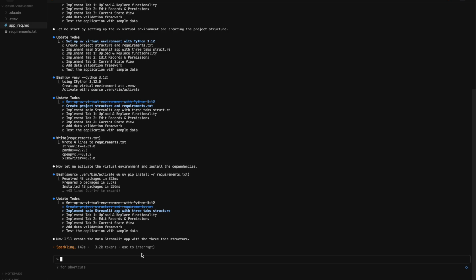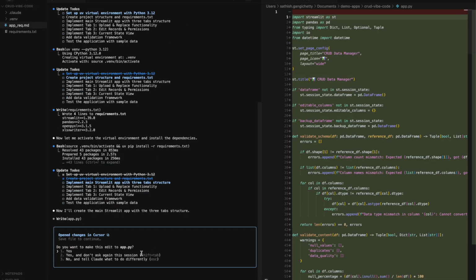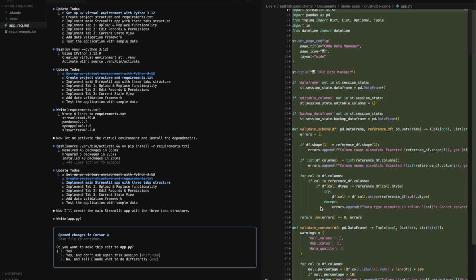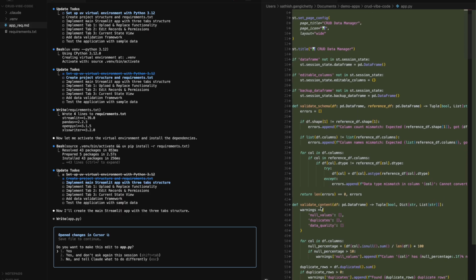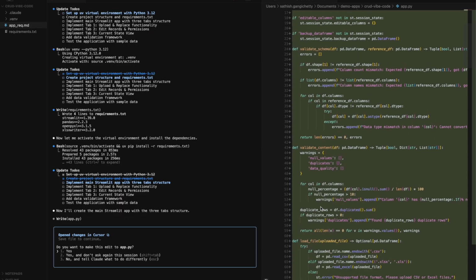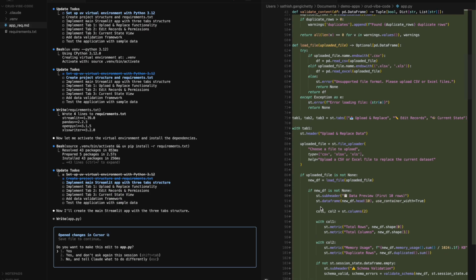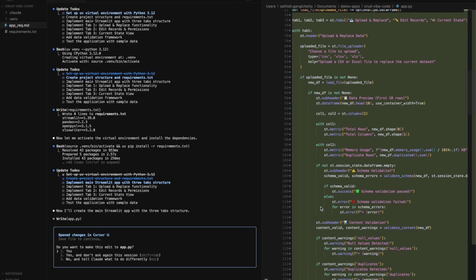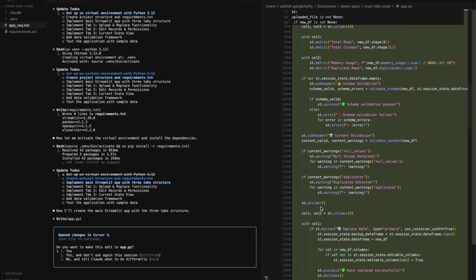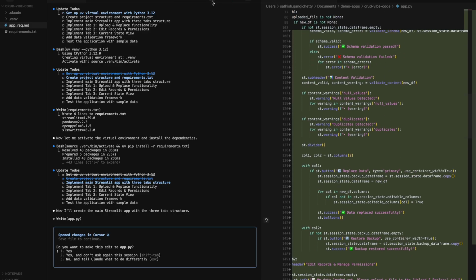We're going to give it some time and let Opus 4 work its magic, and we can come back to it after the initial version of the app is done. My instinct is that it's going to completely knock it out here, and you can see what it's done. It's setting up the app, loading the data frame, validating the content, tab 1, tab 2, and tab 3, one to upload and replace, another one to edit. All these things, I'm just going to accept it. I'll accept it. Accept it.